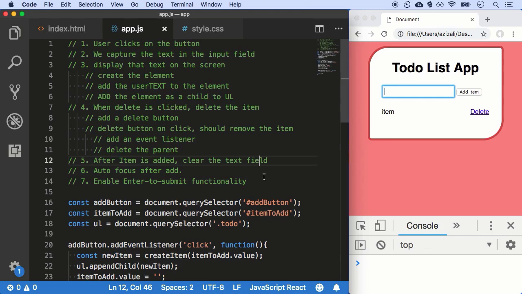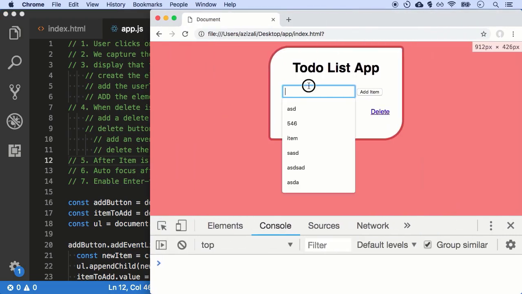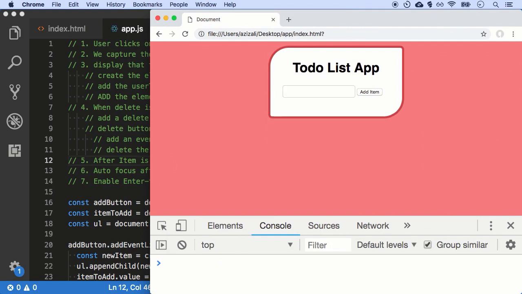So we have seen so far that when I add an item, so let's say blah, blah, blah, and if I hit the enter button, right? If I hit enter, this entire application seems to be refreshed, all right?